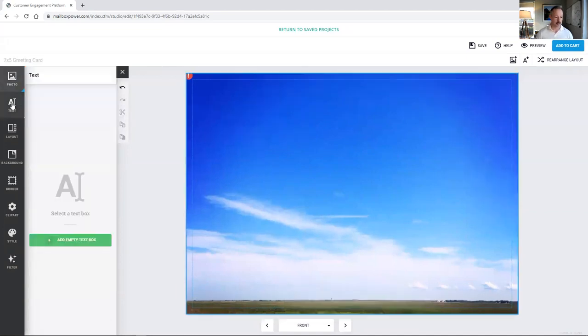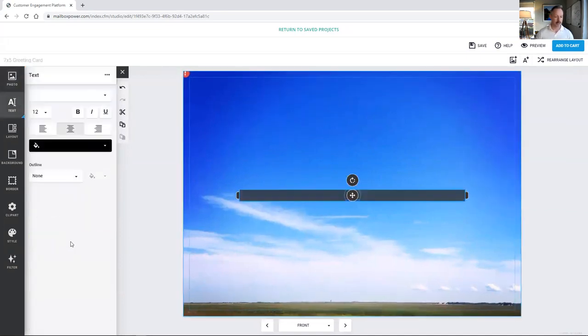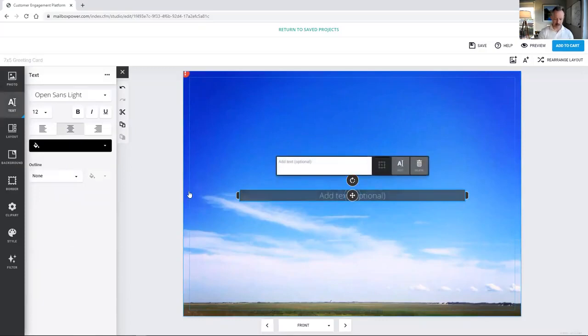So I just click on the text button and then add empty text box and I'll just type away. Hi, bracket, bracket, first name. There's one of those merge fields. There are training videos on those. It's one of the most powerful features of our system. So make sure to check those out as well.